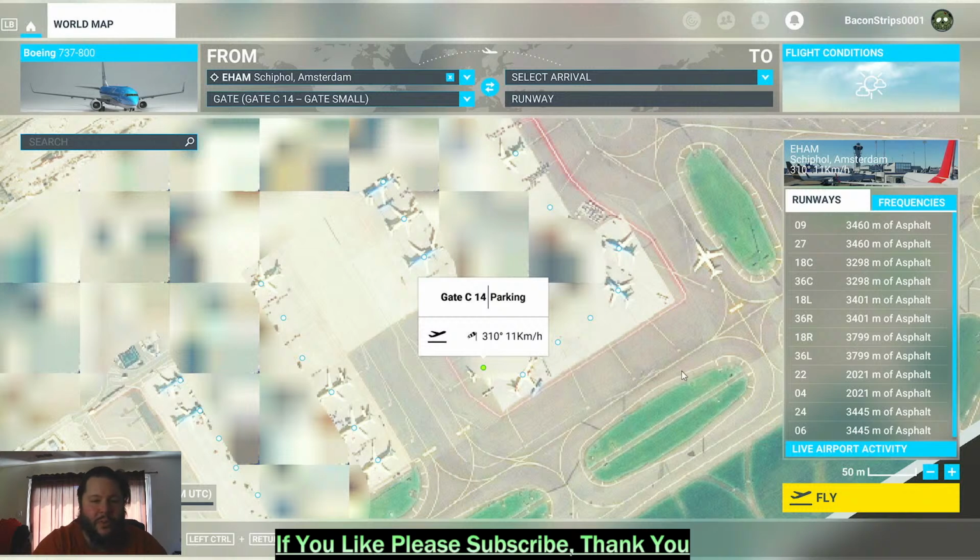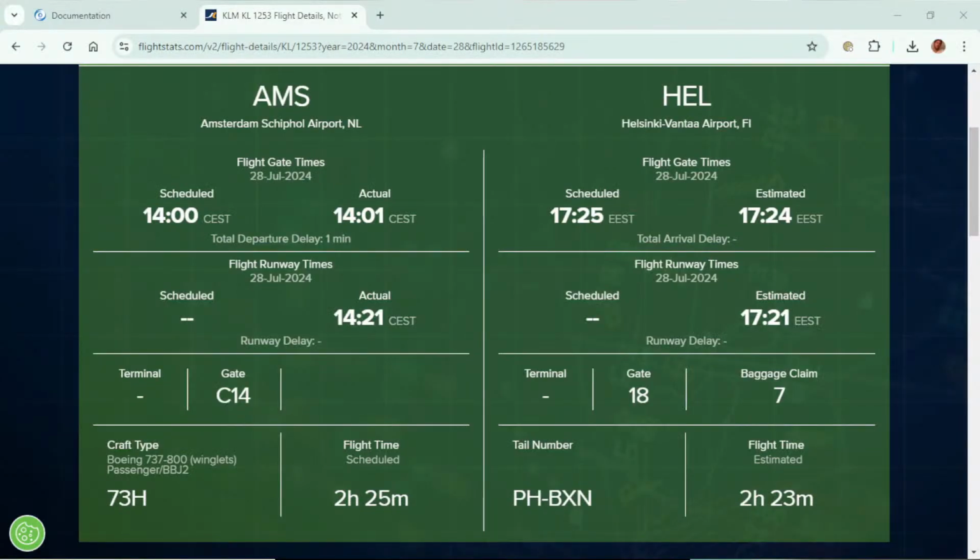Let me show you the flight here. Give me 1 second. Let me pull this up on Chrome. So here's the flight here from Amsterdam to Helsinki. It left at 1400, central time there. Landed at about 5:25, whatever time that is over in Helsinki. We can see it says gate C14. We got the tail number there. We got the flight time. Got the aircraft type.